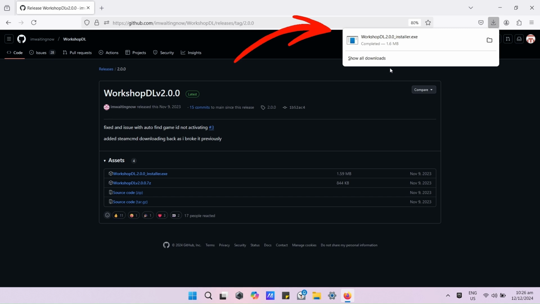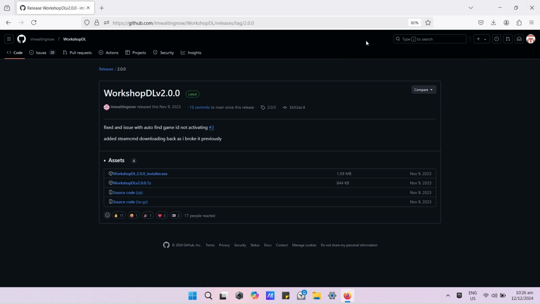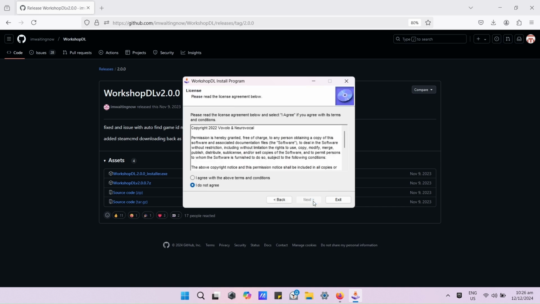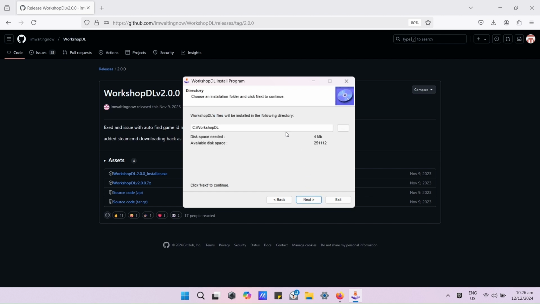To open the file, you must double-click the download. After you open it, you can proceed to install or read the agreement first. Remember this path, as we will use it later.